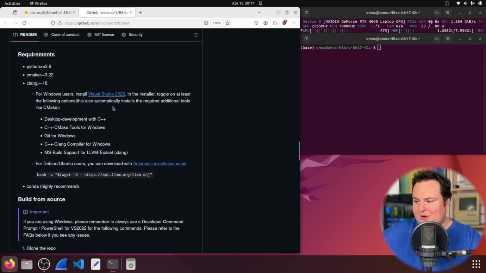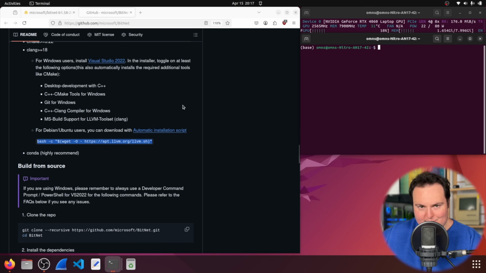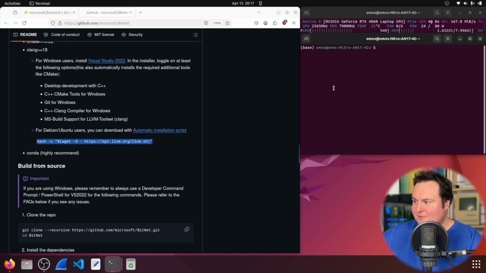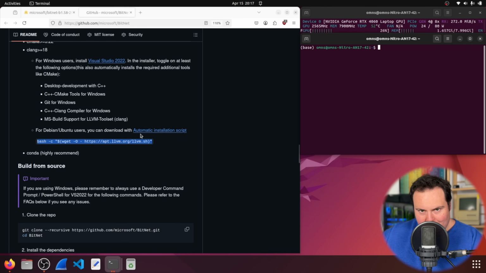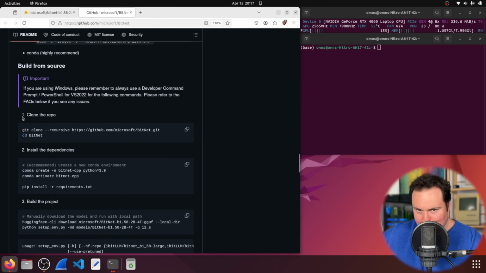So the first thing we are going to do is just run this automatic installation script right here, being that I am on Ubuntu 22.04. Obviously, if you are on a different operating system, the specific steps you need to follow here may differ slightly. So with that out of the way, I am just going to do sudo and then paste this command right here.